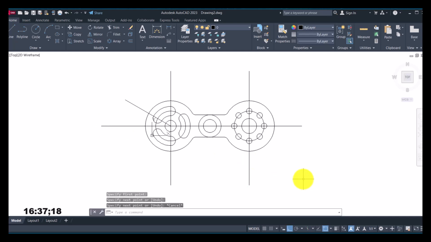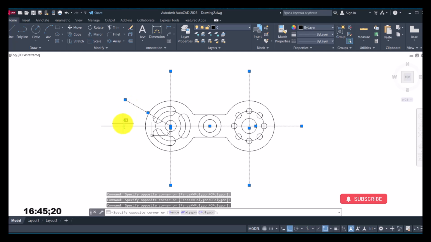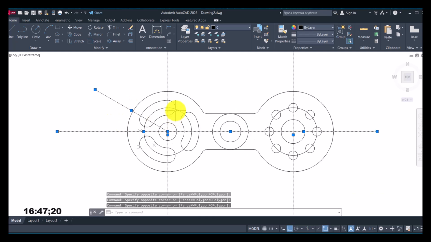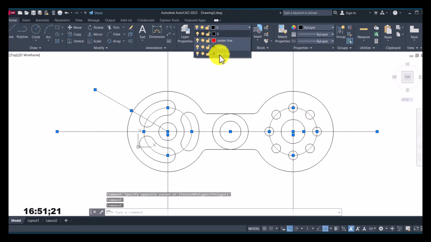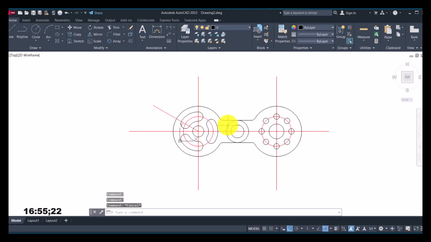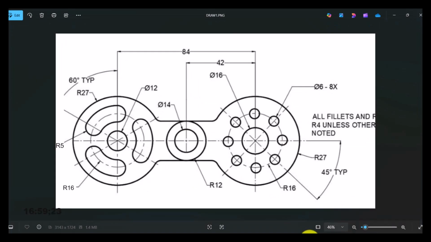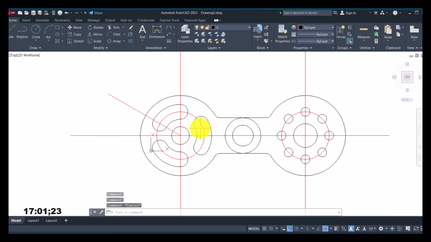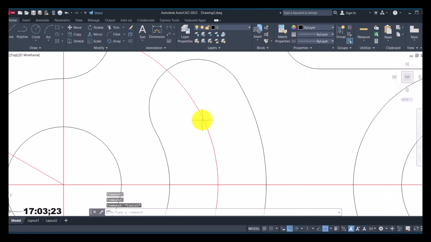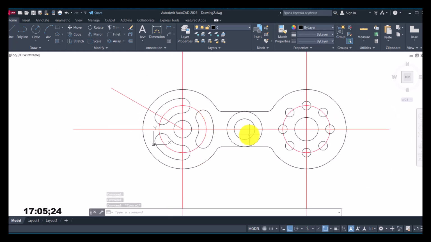All right, good. So now I will apply my layers. I've done my layer setting. So now I'm going to apply it. I'm going to select all my center lines, including the circular center lines. Okay, center line. Okay, now you can see my center line in color red, but it's not showing it as a broken line.